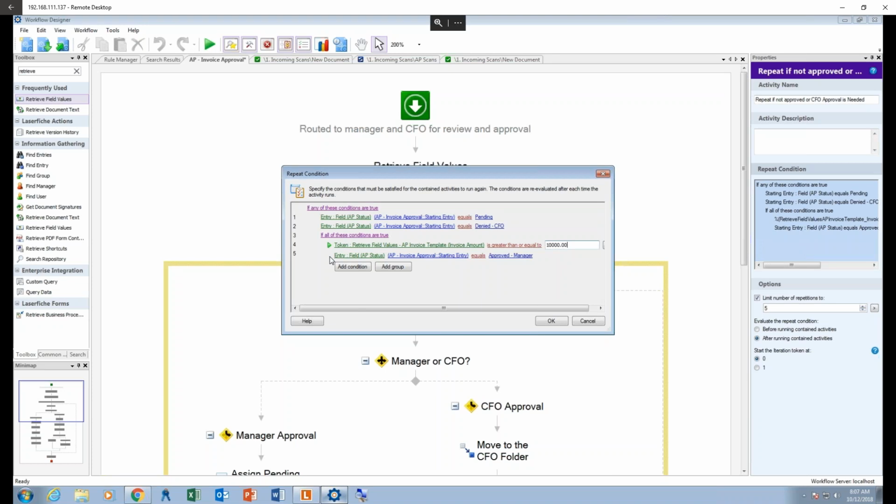And then I know because I've set this up this way that the manager should have already approved it, but if it's over $10,000, it should go through the repeat. So I'm going to add one more condition here, which is if the entry field AP status equals approved by the manager. The first time a document goes through, it's going to be pending. The second time, if it goes through the repeat, it should have been approved by the manager, but be more than $10,000. And then if it goes through again, it might have been denied by the CFO. So we'll click OK.